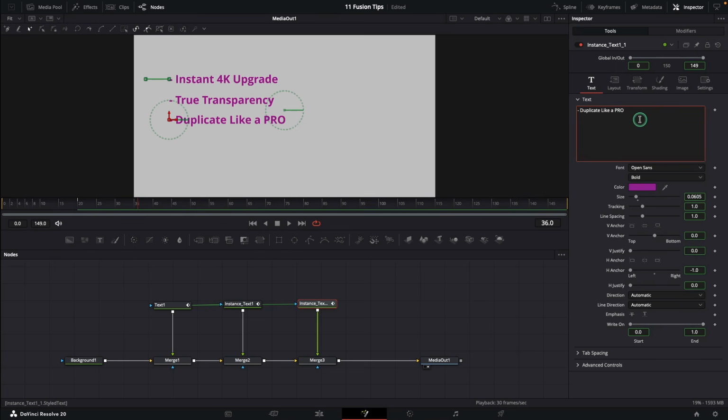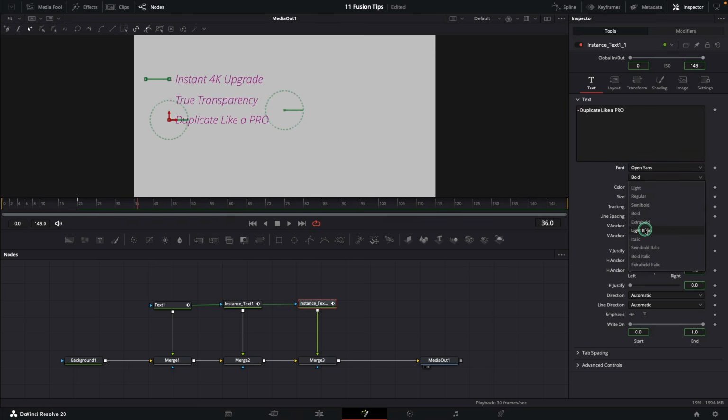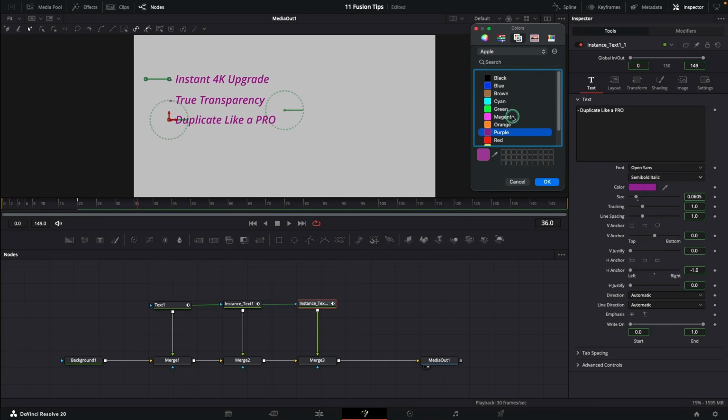So why is this better than regular copy-paste? Imagine you have a long bullet point list and later you decide to change the font size or color. With instances, you only have to change it once. Every linked node updates automatically.